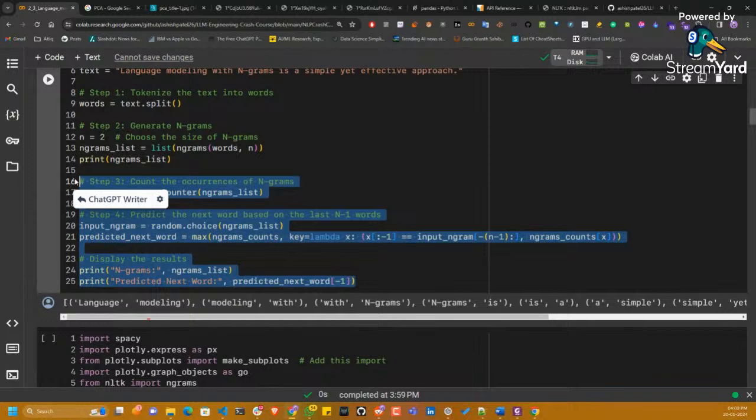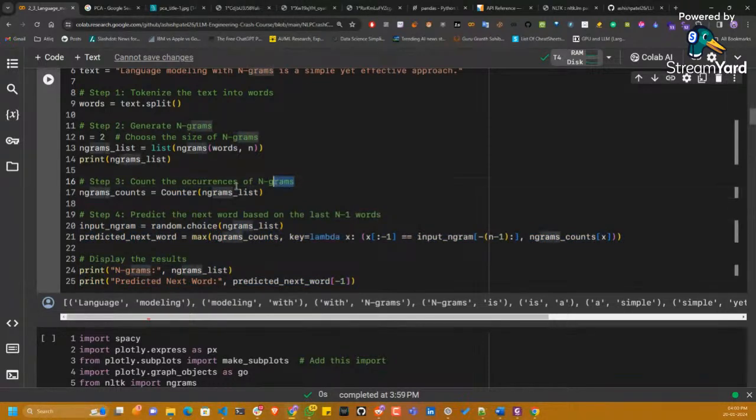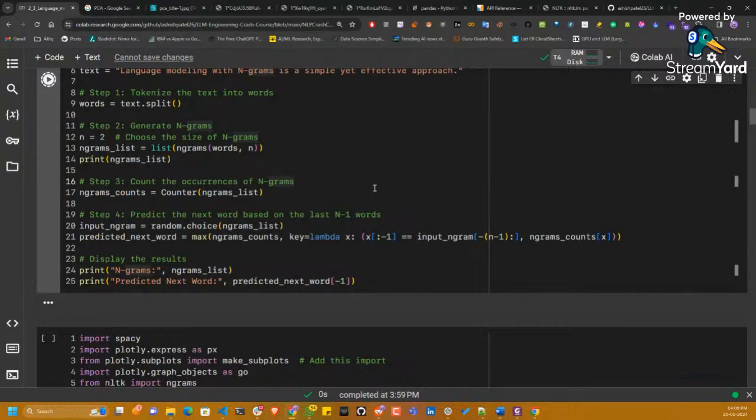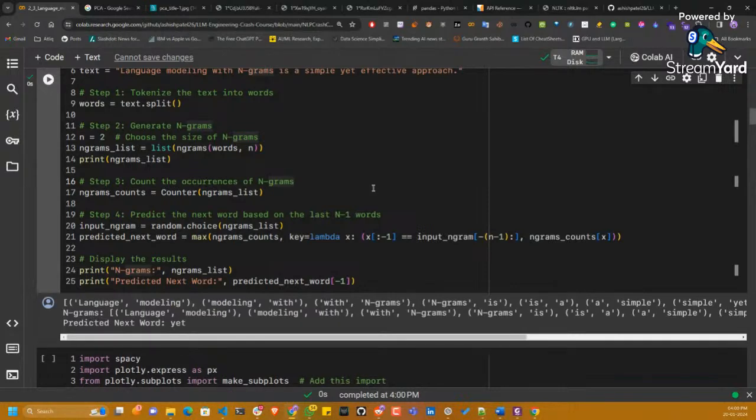Now let me convert it with the counter. This counter will calculate how many times each particular bigram in the ngram list is repeating. Okay, so this will count, and then we convert these for showcasing. So let me show you the final output and how it will look. It will take random numbers, right, from any random count from this, and then it will calculate your max value.